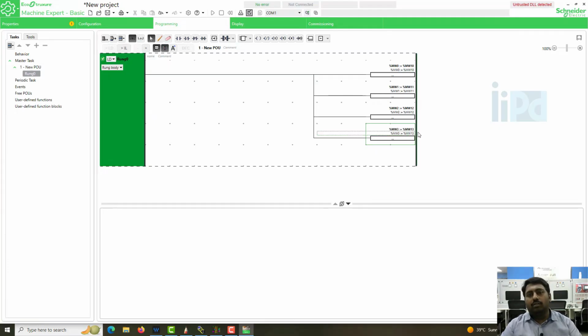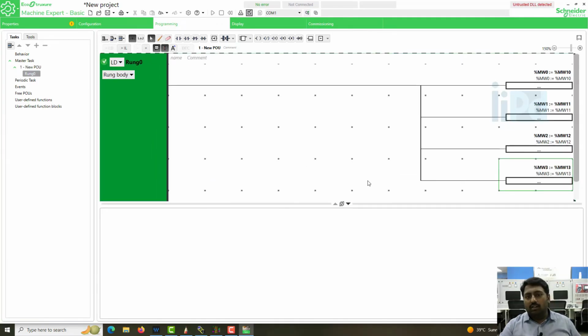So we are basically doing the same thing here, nothing much different. You can see MW10 is going to MW0, 11 is going to 1, 12 is going to 2, and 13 is going to 3. All of these are integer data.